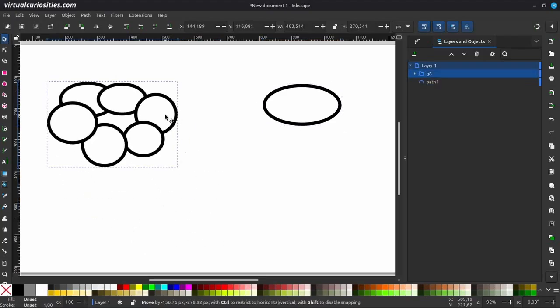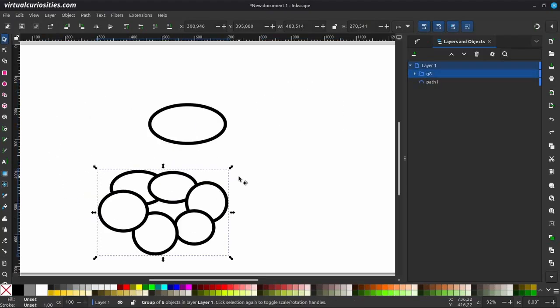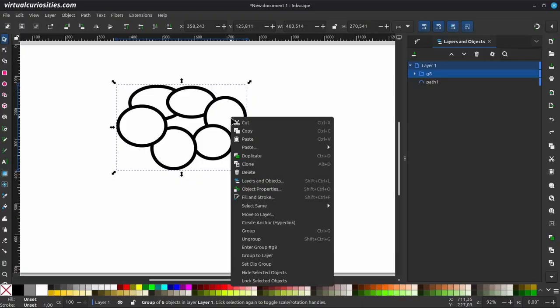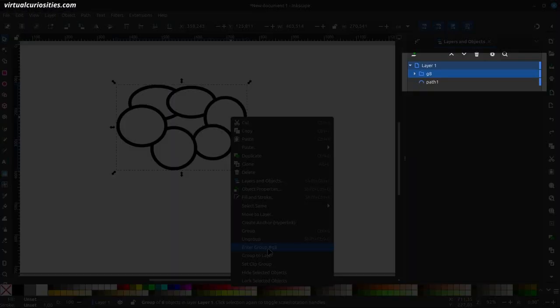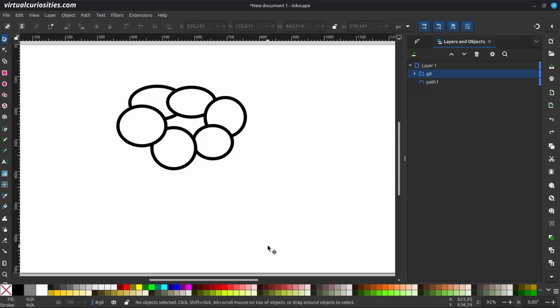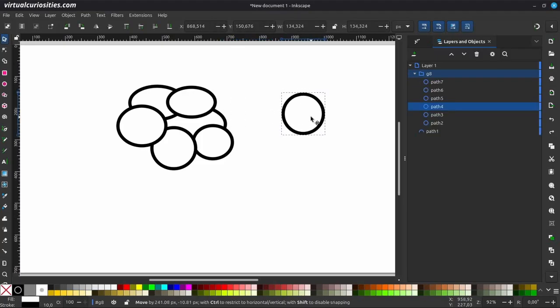This is a problem because we may want to adjust the circles inside the group, but we can't do that if we can't select the circles individually. In order to select objects inside the group, we need to enter the group. There are a few different ways to do this. One method that we can use is to right-click on the group and then click on Enter Group in the context menu. When we are inside the group, the Layers and Objects panel will stop highlighting the layer and will start highlighting the group instead. Then we can click and drag the circles individually.